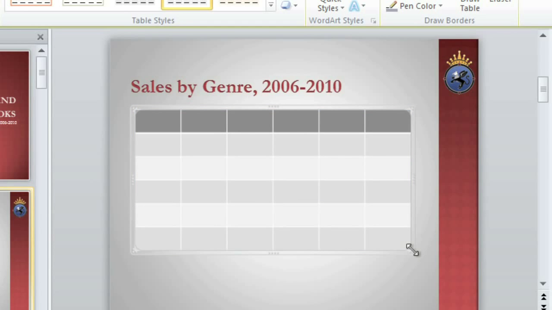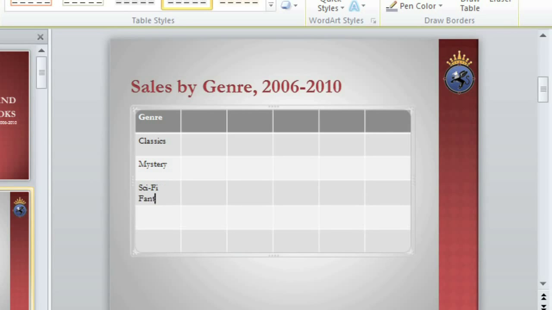Now we can enter some of our text. You can click any cell to select it, or use the arrow keys on your keyboard to navigate. Right now I'm using the down arrow to make my way down this column.